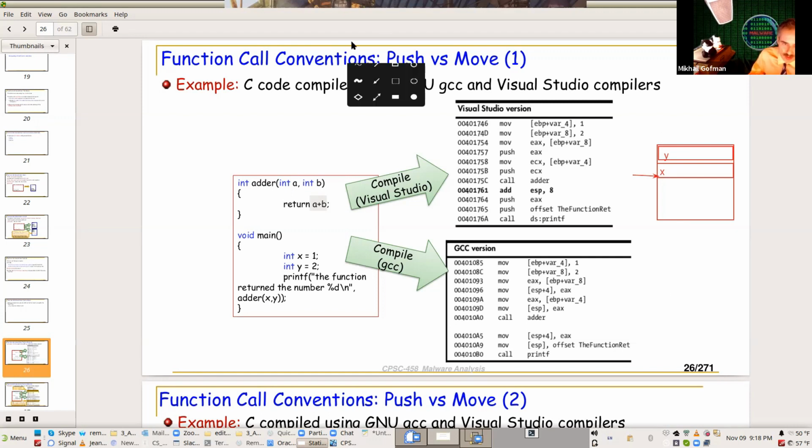Now let's take a look at the move approach, which really accomplishes the same thing. So here is our stack, and let's say our ESP originally points to this. Again, the beginning part is pretty simple: we copy 1 into x, we copy 2 into y, and then we copy the value of y into EAX. Now, here is the thing.